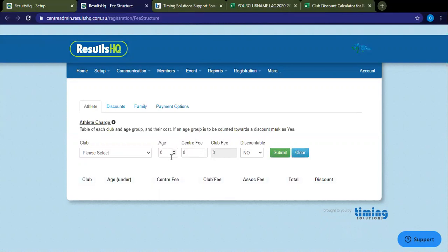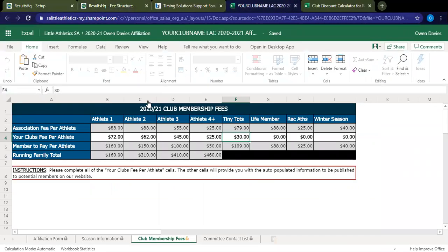So before I start entering those in, I'm just going to show you an example that I've come up with here. So this is my affiliation form here with my club membership fees. As I can see, my structure is that athlete 1 will pay $72, athlete 2 will pay $62, athlete 3 will pay $45, athlete 4 and beyond will pay $25 each, and my tiny tots is at $30 here. So the 2 key fees that I need to remember is athlete 1 fee in our setup. So my $72 is a key one, and my tiny tots fee here as well is another key one in setting up my age group fees.